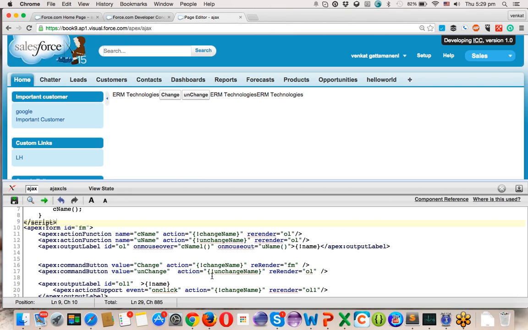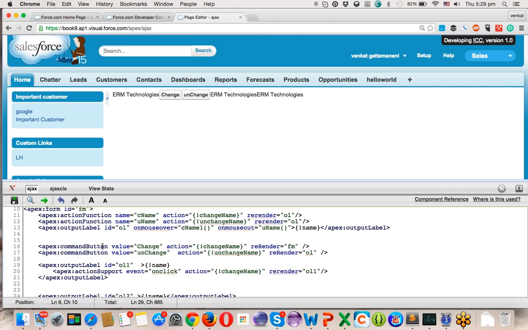Leave this here and let's talk about the two command button methods that are available here: change name and unchange name.